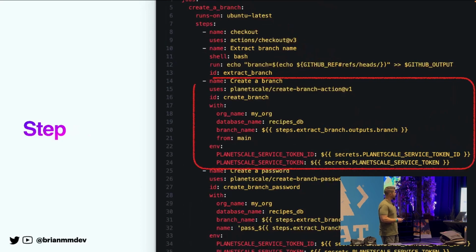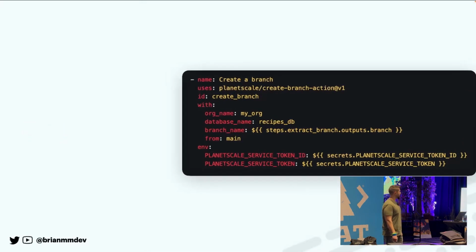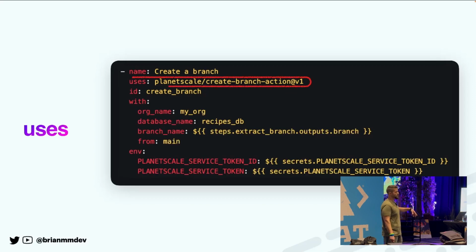And then finally, the thing I want to call out in this workflow for the time being is the almighty step, which is where we're going to be spending a lot of our time today, because we're learning how to create actions, which in turn will be used as steps. So we're going to dive into this one a little bit farther. Again, skipping over name because it's self-explanatory. We're going to start with uses. Now, this is where things get really, really cool.